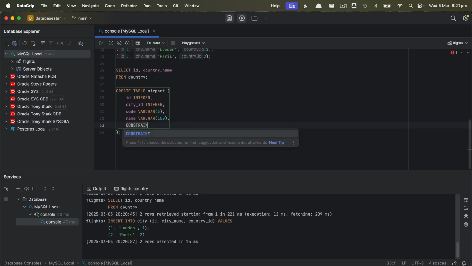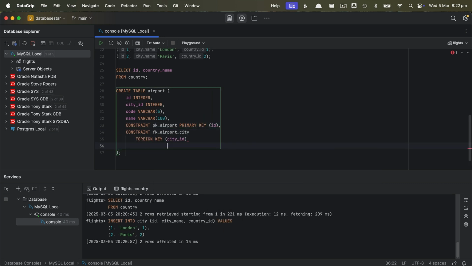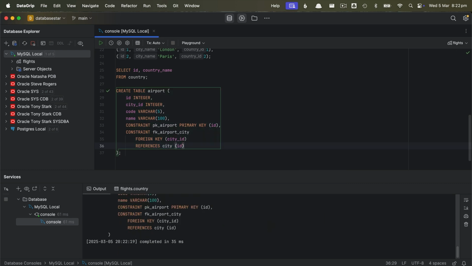Then we have the city ID, which is a link to the city that the airport is in. I'll add the primary key constraint and foreign key constraint, and our table is ready. We can run it and see that it is created.